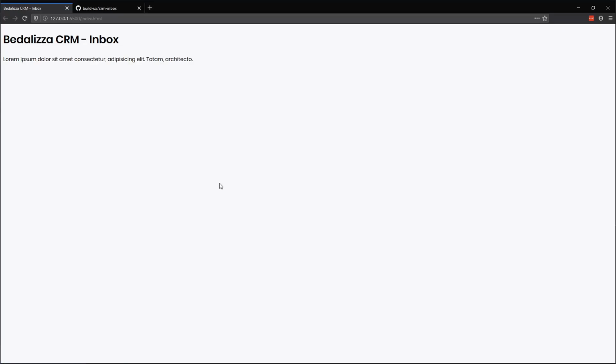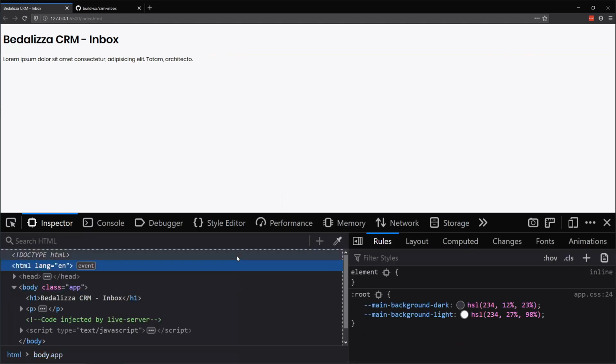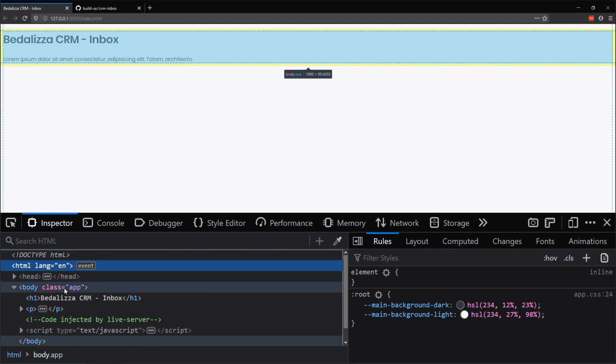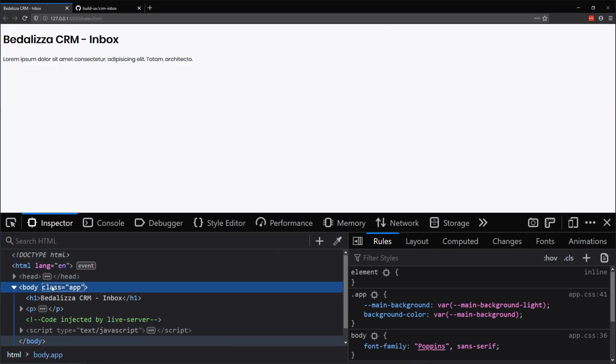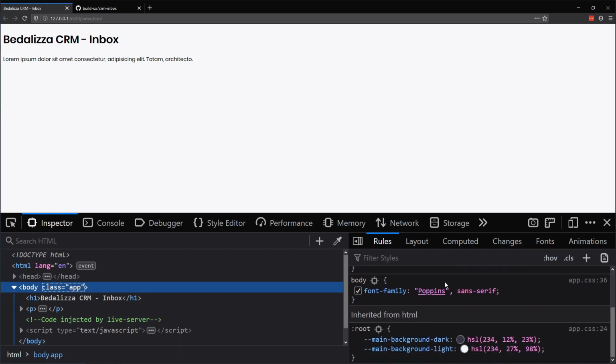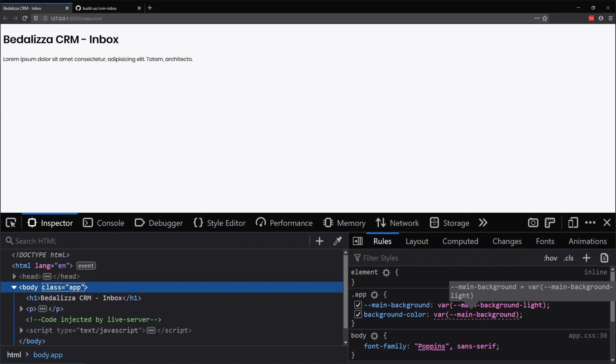If we look at our preview, you'll notice that the background has subtly changed. Let's open Inspector Tools just to see how it's coming into play. So if we target the body element, or the element with the app class, you can see that our background color is set to main background, which then refers to main background light. And if we were to color sample this, you can see that it's the off-white as intended.